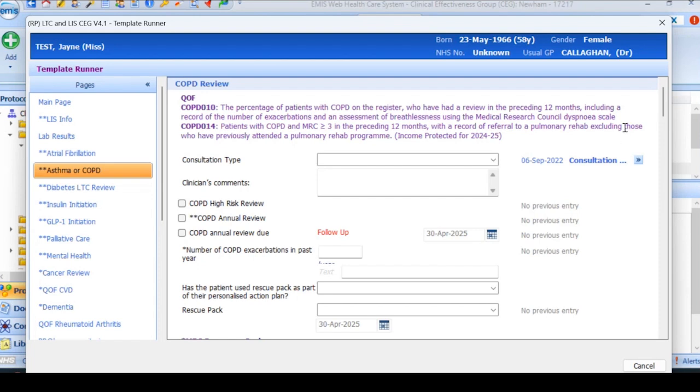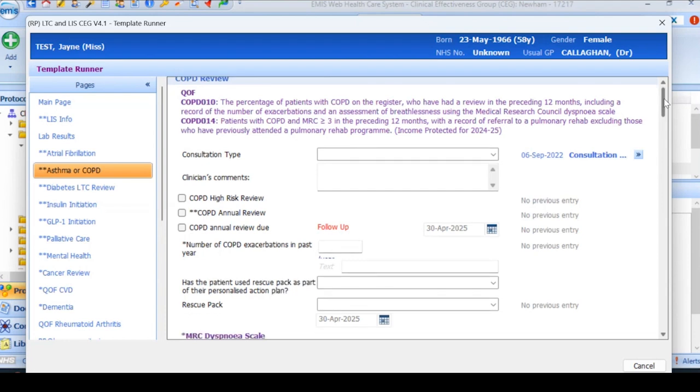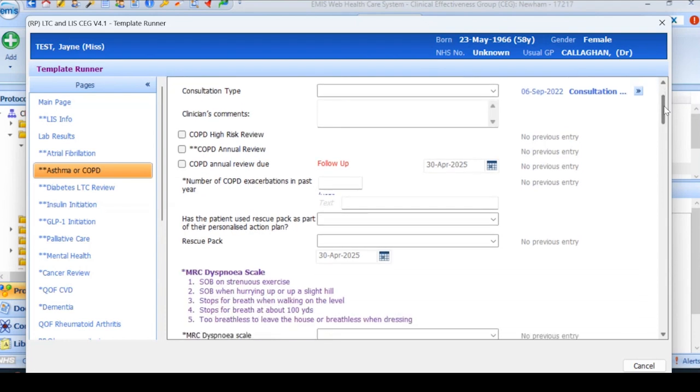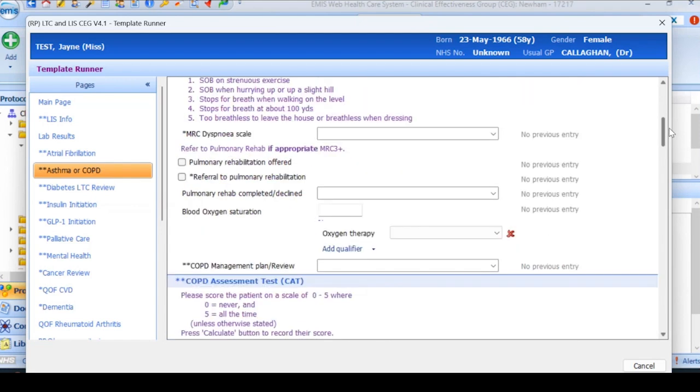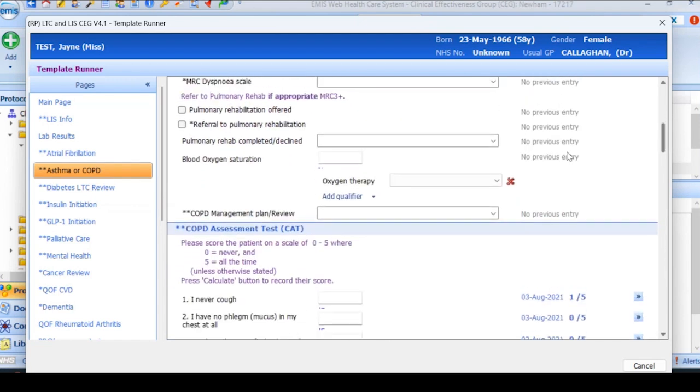Again, it works exactly the same as the diabetes. You've got your cough information up the top here, and then it just goes through and you have your annual risk review, your MRC score, which you need to do for your cough. You've got your management plan, which needs to be done for your QOF. And with this, the COPD patients have to have a management plan done, whereas your asthma patients can decline to have their management plan done. So always make sure you're using this box to record it.